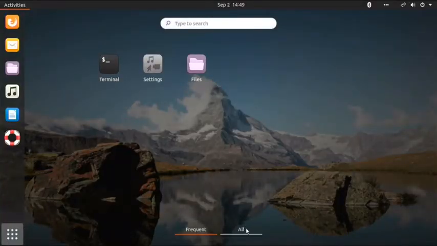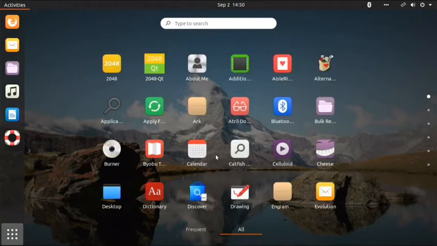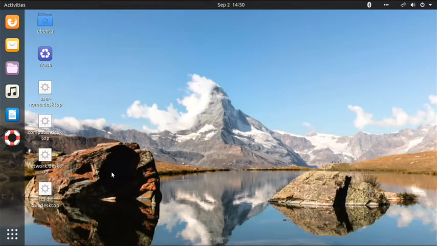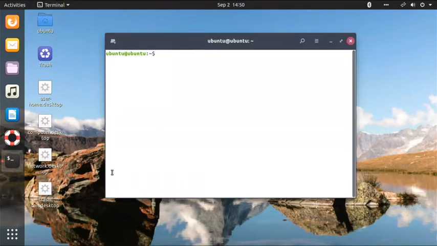We can go to all, and then we have tons of apps in here. I'm not going to go through them because I just don't want to bore you guys. And then if I press Control-Alt-T, I'll get a terminal, and from here, like, let's say you want to install RetroArch. So what you're going to type is sudo snap install, typing it wrong, RetroArch, and you just hit enter.